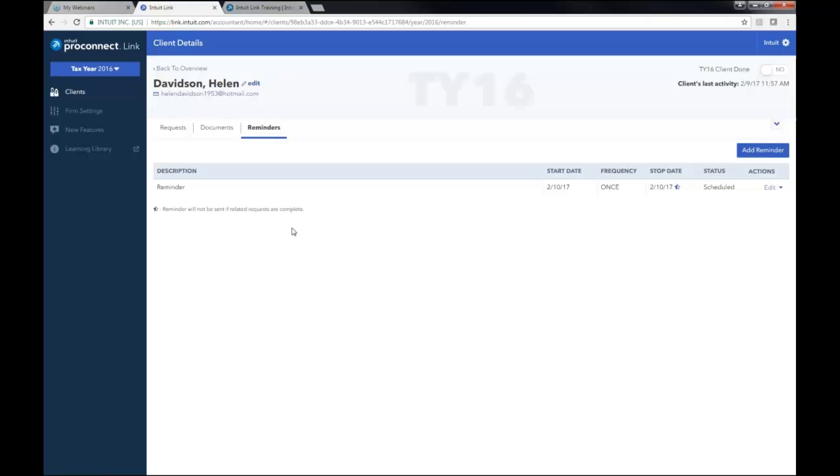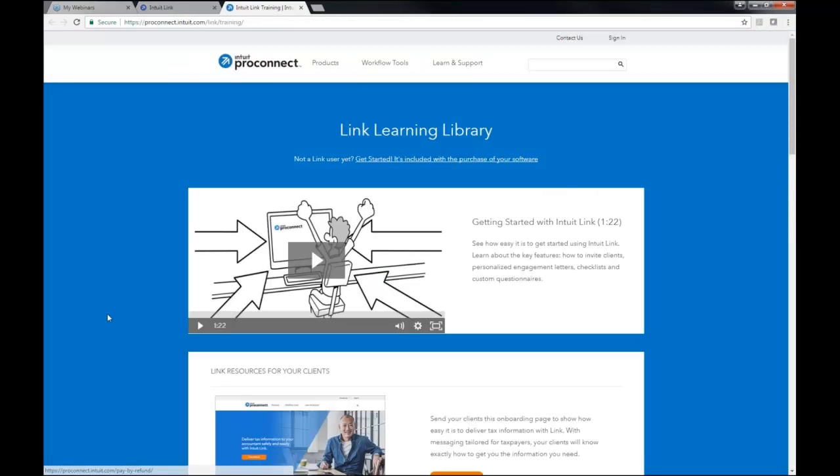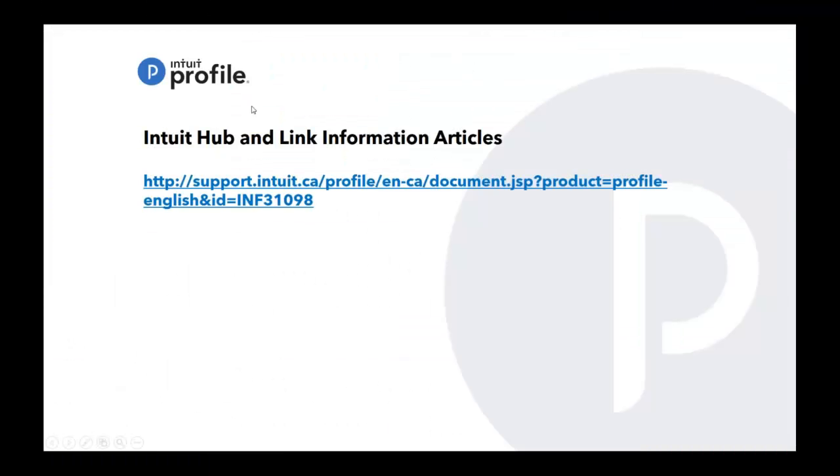Right. So, let me see if there's any other information that I can send to you or share with you. Again, the Intuit Hub and Link information articles is here. I've created a link. Let me click onto that. That way you can see what it looks like.